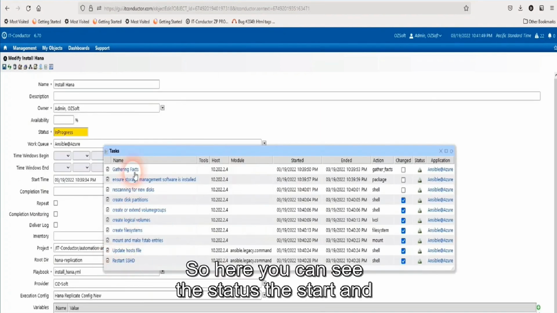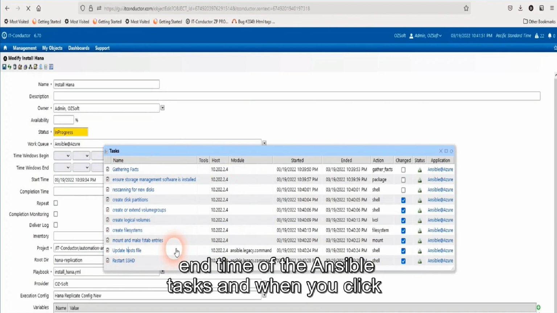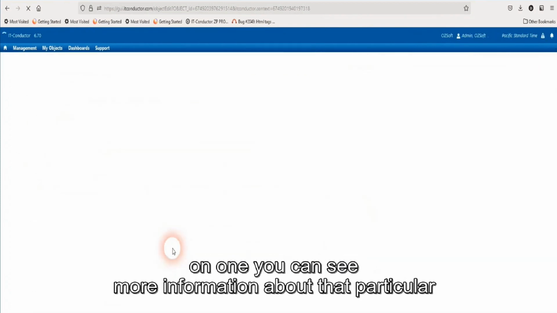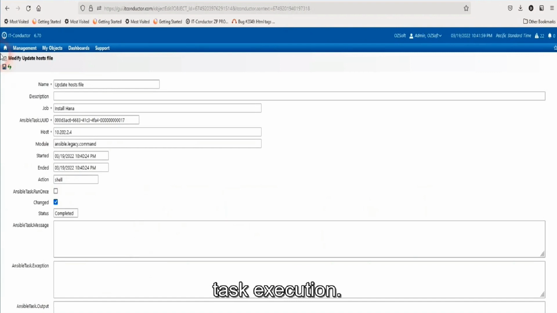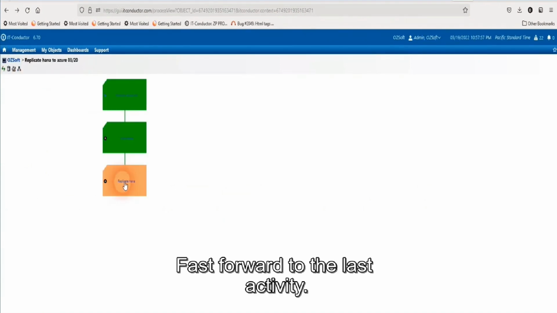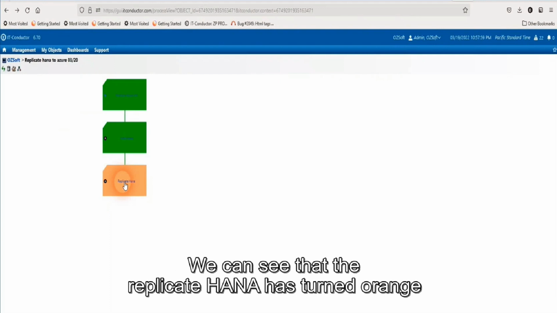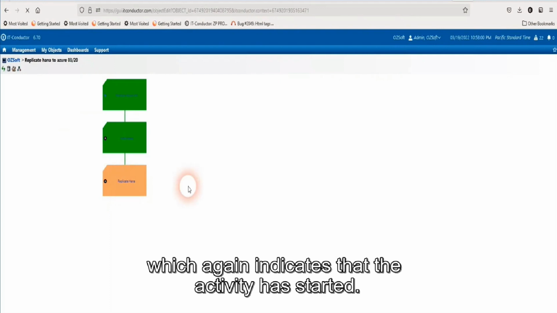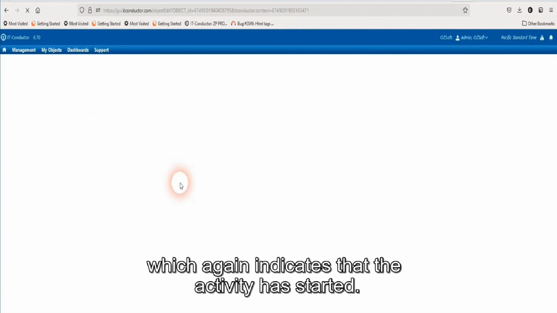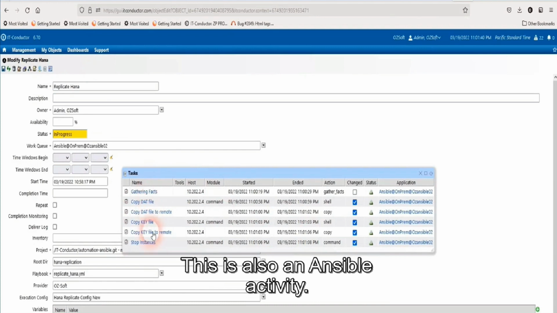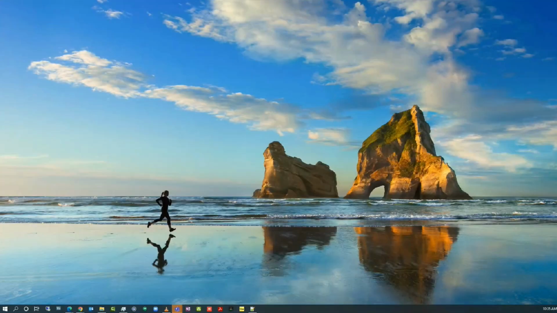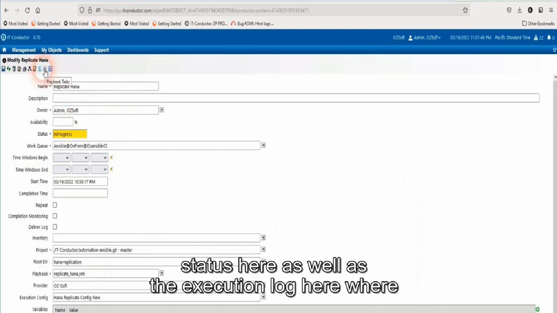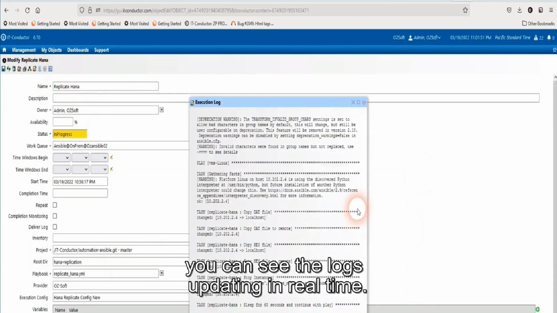So here, you can see the status, the start and end time of the Ansible tasks, and when you click on one, you can see more information about that particular task execution. Fast forward to the last activity, we can see that the Replicate HANA has turned orange, which again, indicates that the activity has started. This is also an Ansible activity. So similar to Install HANA, you can check the task status here, as well as the execution log here, where you can see the logs updating in real time.